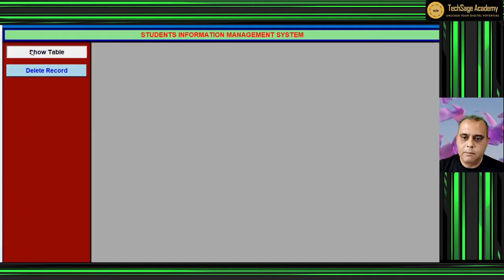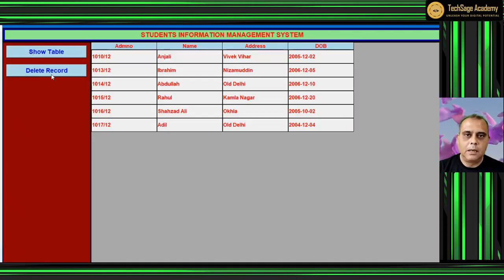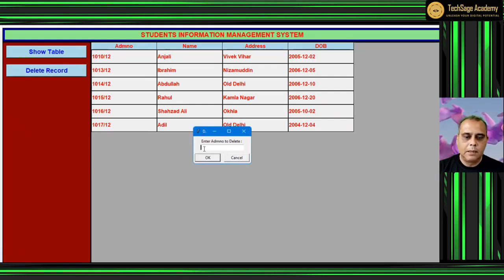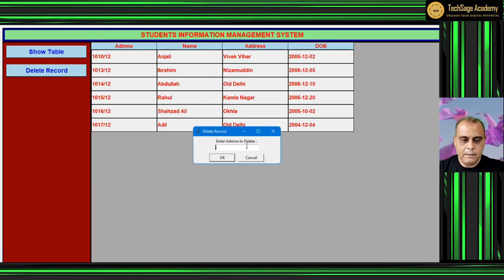Let's click on the show table button. This is my table. Now let's click on the delete record button and delete a record from this table. So I click on this delete record button. This simple dialog is displayed. I can increase the length by dragging the border, and you can see the caption delete record and the message is displayed.